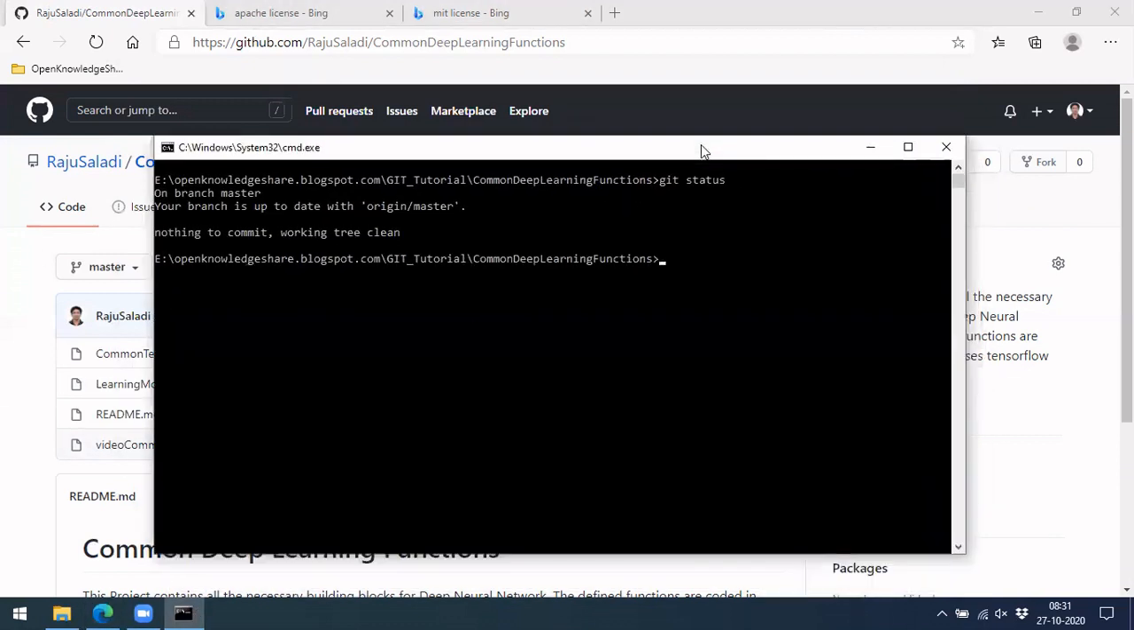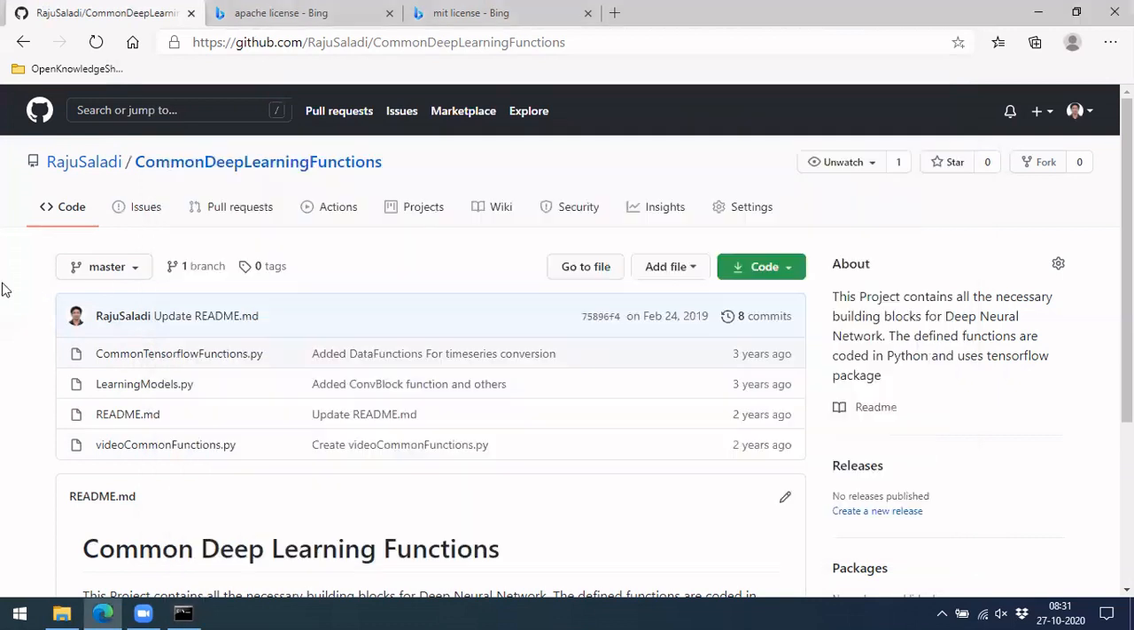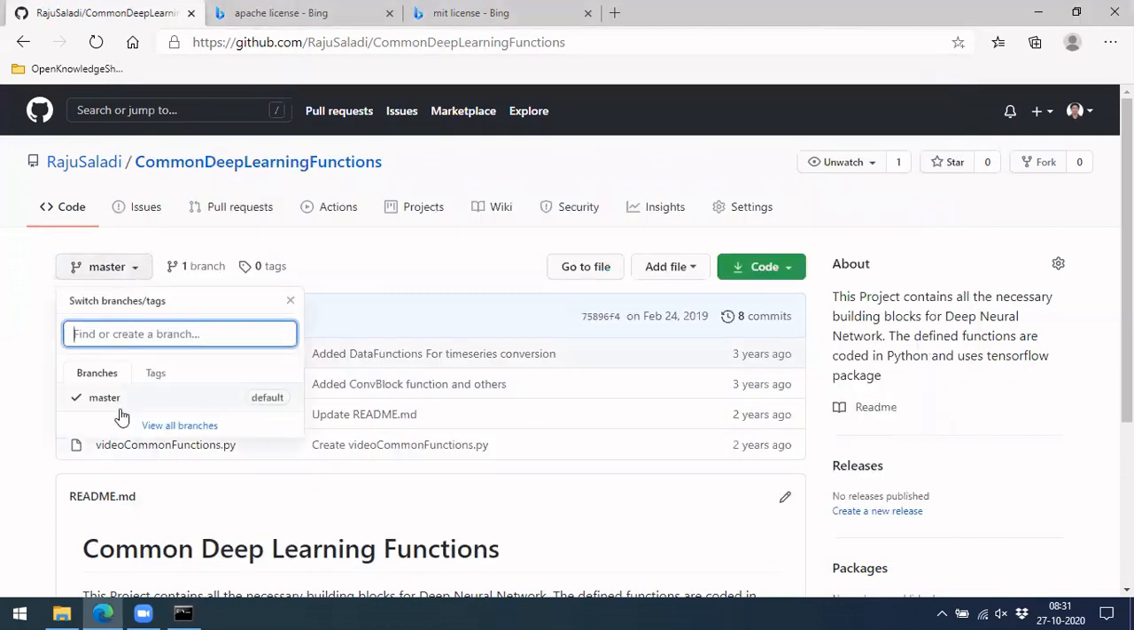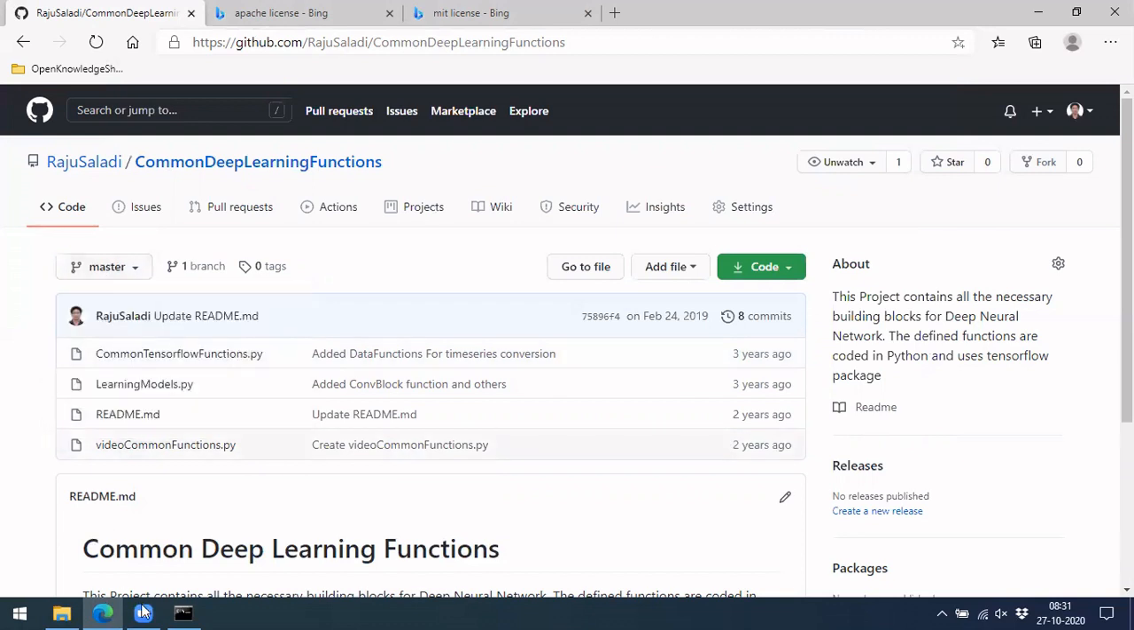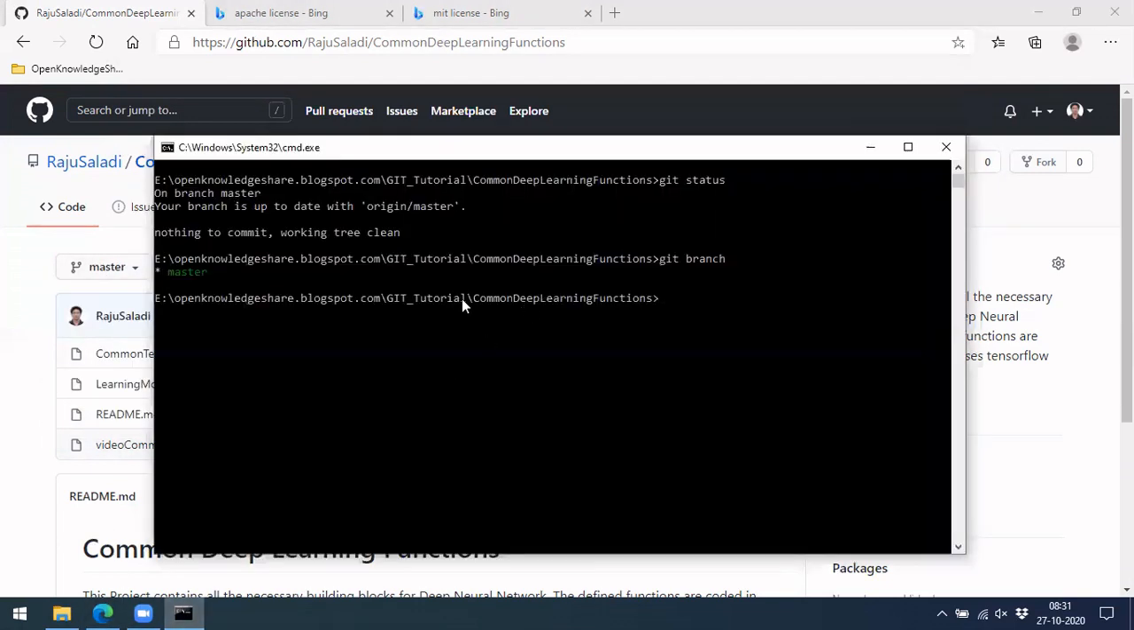There is one more thing called branch. Here there is only one branch, called master, and you can see it from here. But if you have multiple, they will get listed here. If you want to go to a particular branch, you use git checkout and then mention that branch.